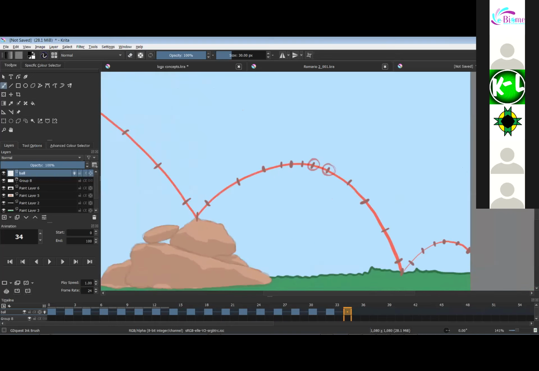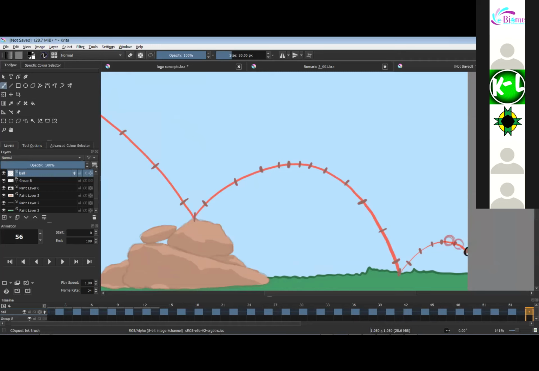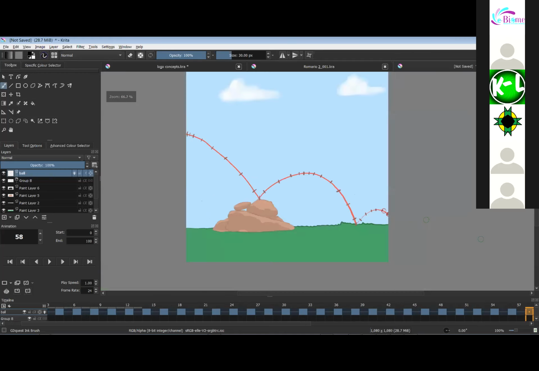Right. Flattens out there, goes up, goes up, gets rounder. Yes, my drawing is really choppy right now. That's okay. I'm gonna add an extra one here. And let's have it kind of fall off the screen. And let's play that out, shall we?